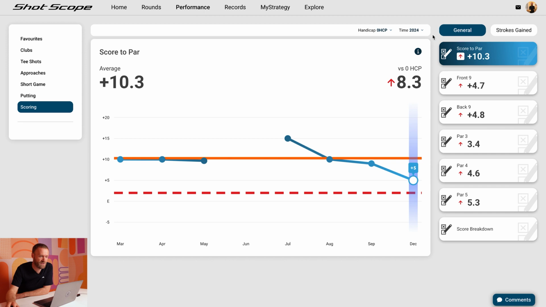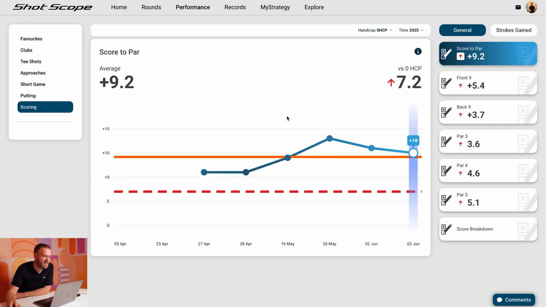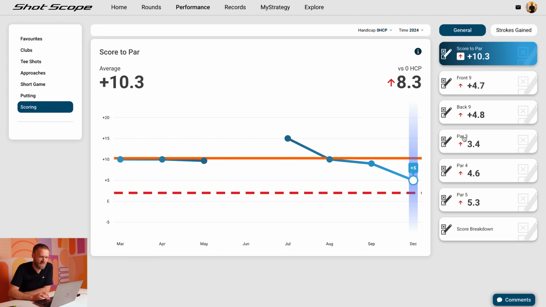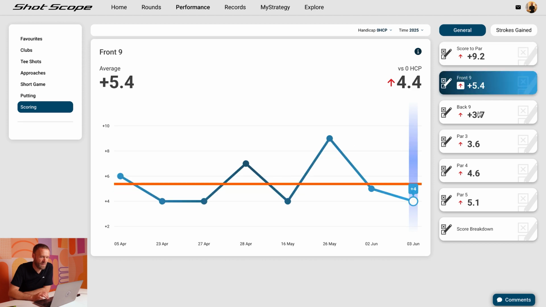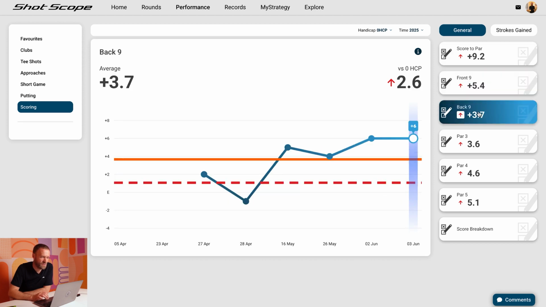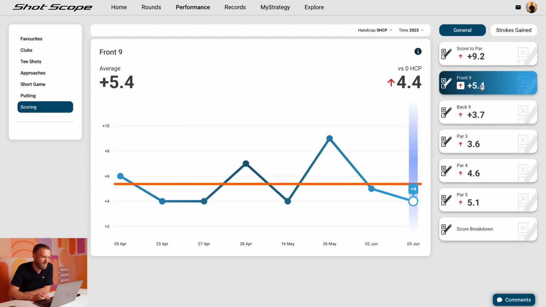So we'll jump back to this year and we can see a breakdown here, but we can start to look at my score for the front nine, the back nine. Now, if we look at 2024, it's pretty much the same. The front and back nine were actually very, very close. Whereas if we look at this year, I am scoring higher on the front nine and a little bit better on the back nine. So 3.7 average back, 5.4.